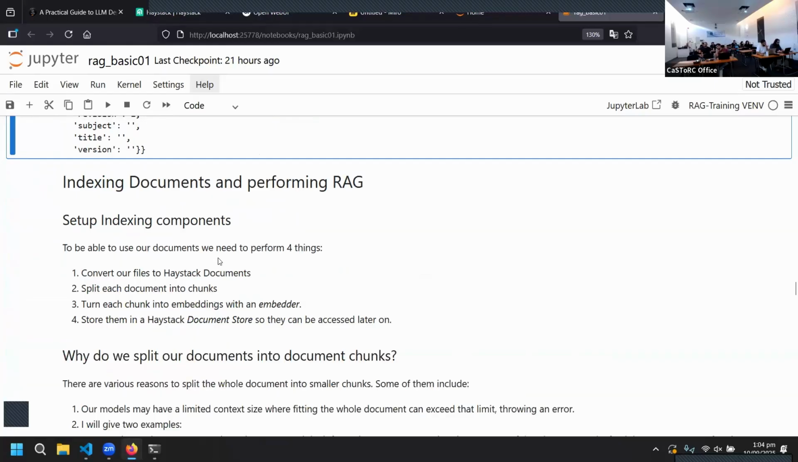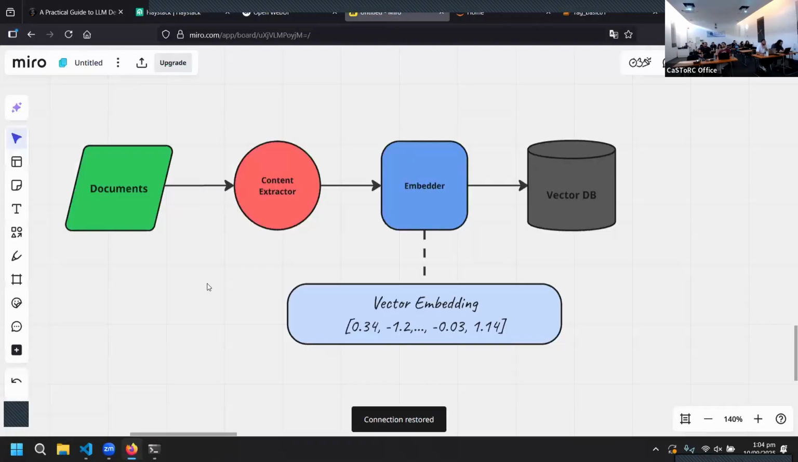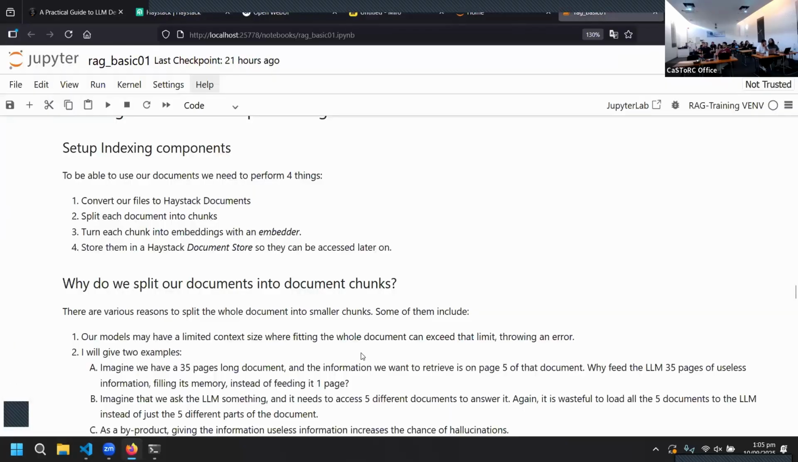So now that we have our documents and the converter ready, we need to start indexing those documents. If you remember from Chris' presentation, this is the first step. You have the documents, you extract some content from them, which is the text, then you create some embeddings, and then you store them in a vector database. In our case, we won't do that yet. But before we index our documents, we have to split them into chunks.